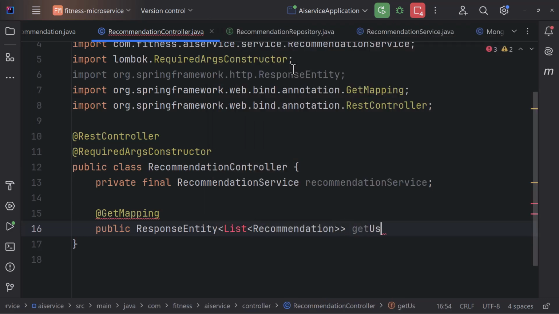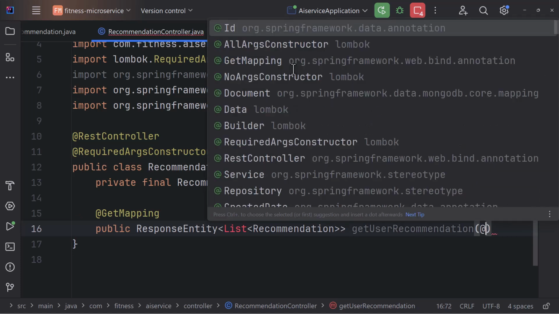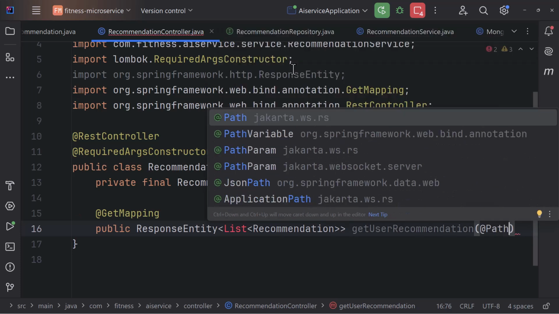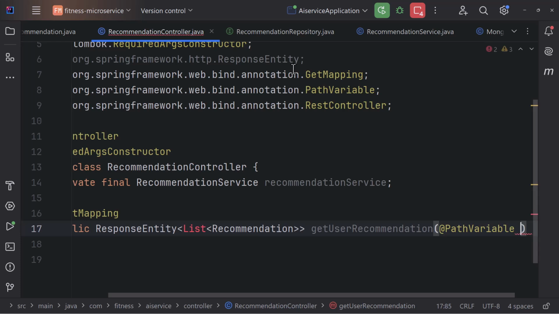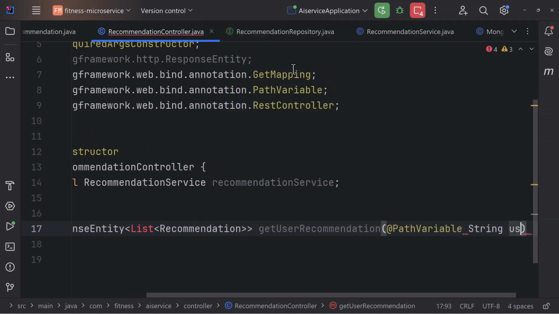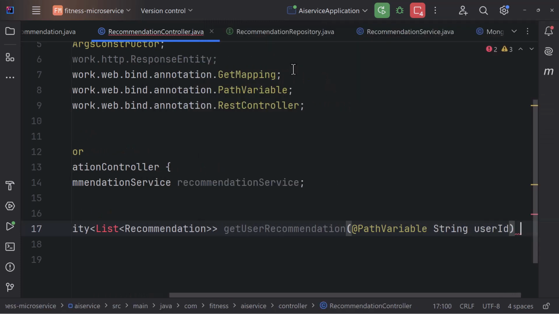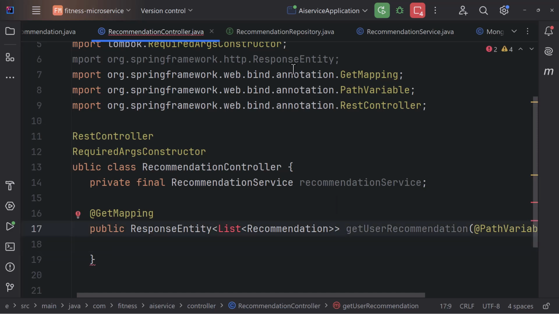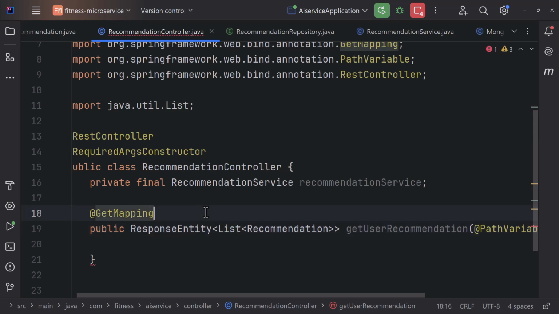Okay, so I'm going to say get user recommendation, something like this. And here I'm going to add a path variable, and we'll accept the user ID in the path variable. So I'm going to say string user ID, and I'll have this. Now this list, I'm getting a red mark, so I'll just import this list, which is good enough. I'll import it from Java util package and not from Java AWT package.